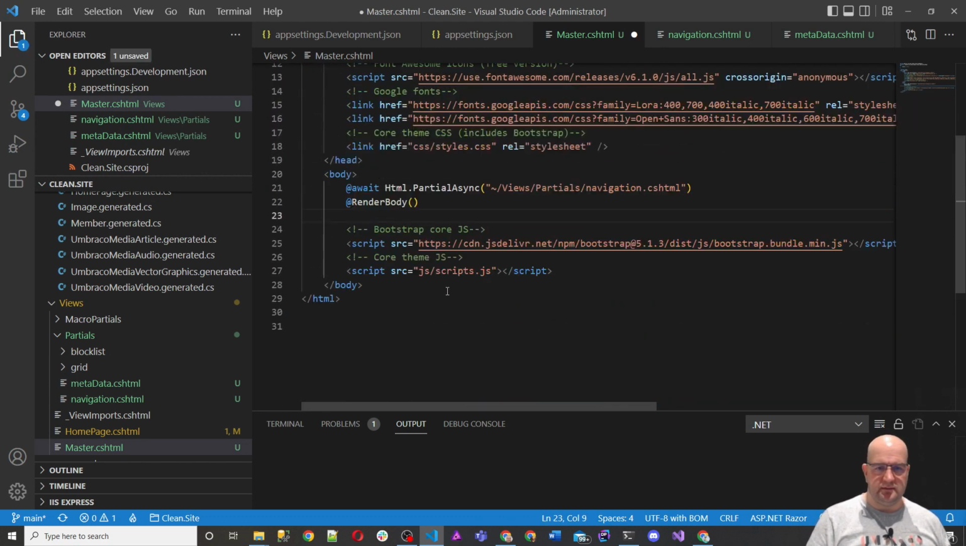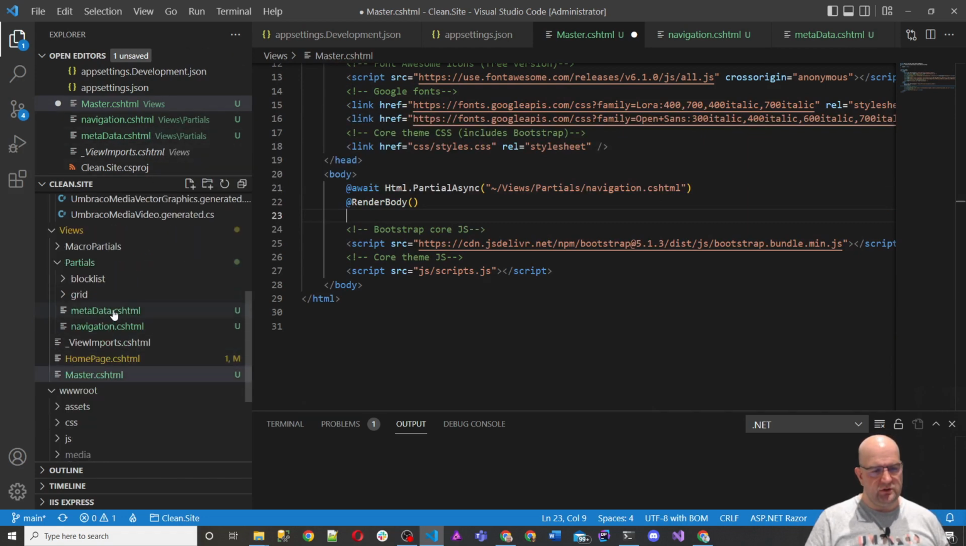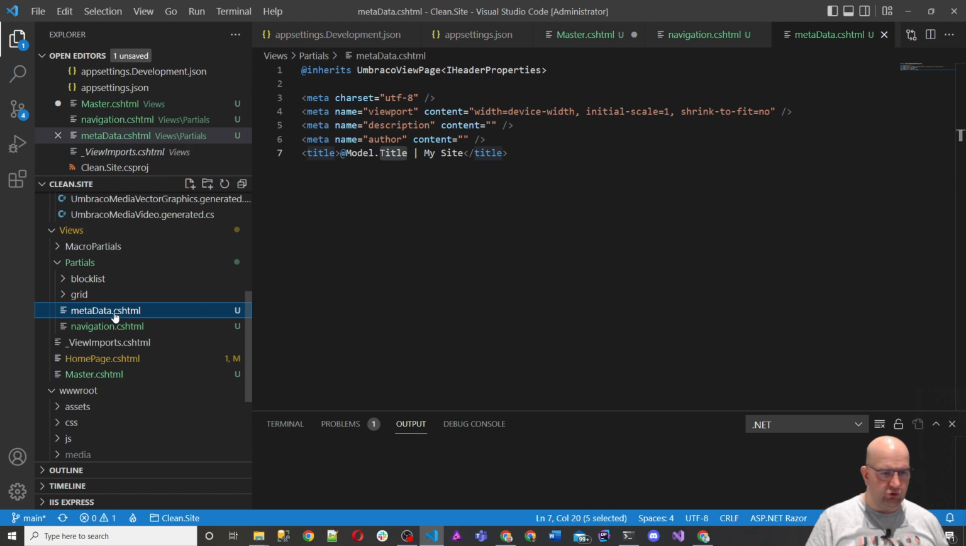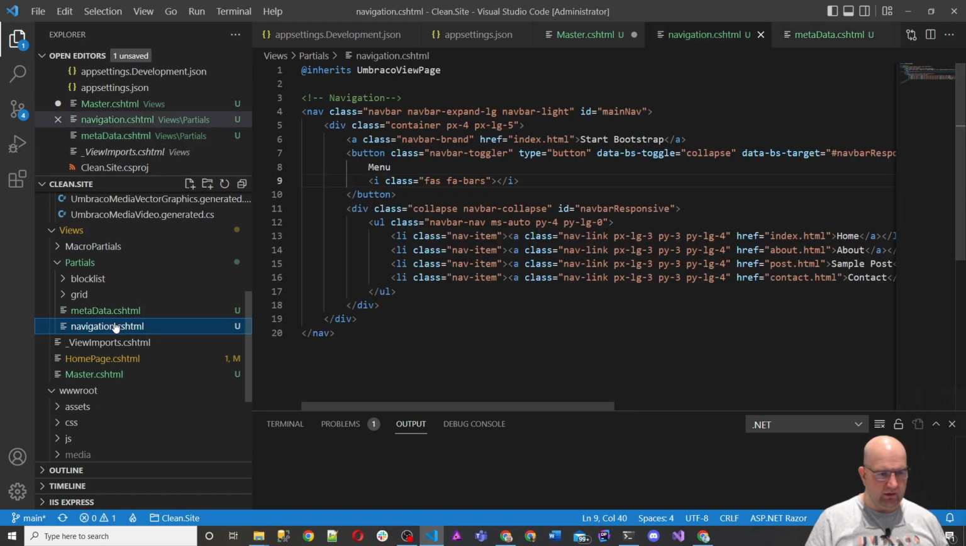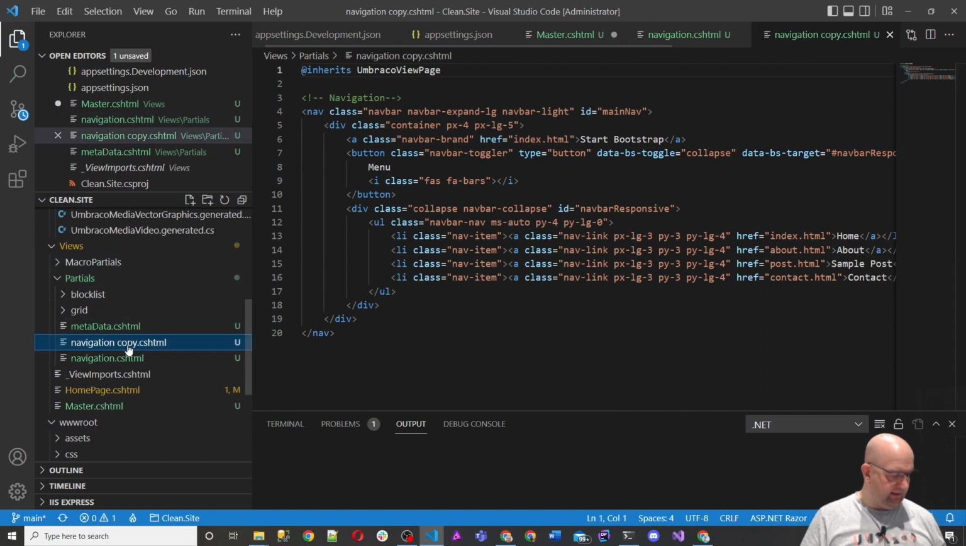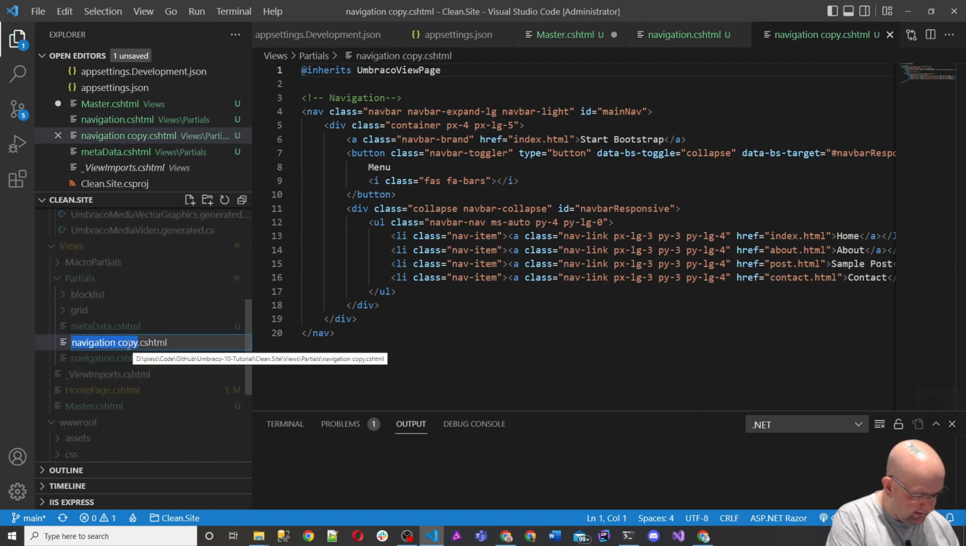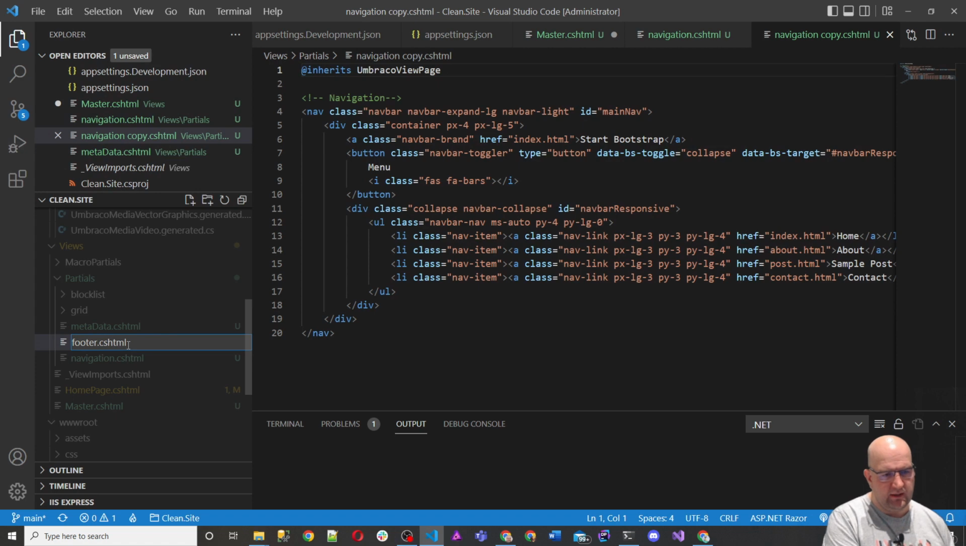So Control X, I'm going to create the file. Now in Visual Studio, if you click on a file, hold Control and then drag that file up to the folder, it creates a copy. And it does the same in VS Code as well, so that's handy. So now I'll just call this footer.